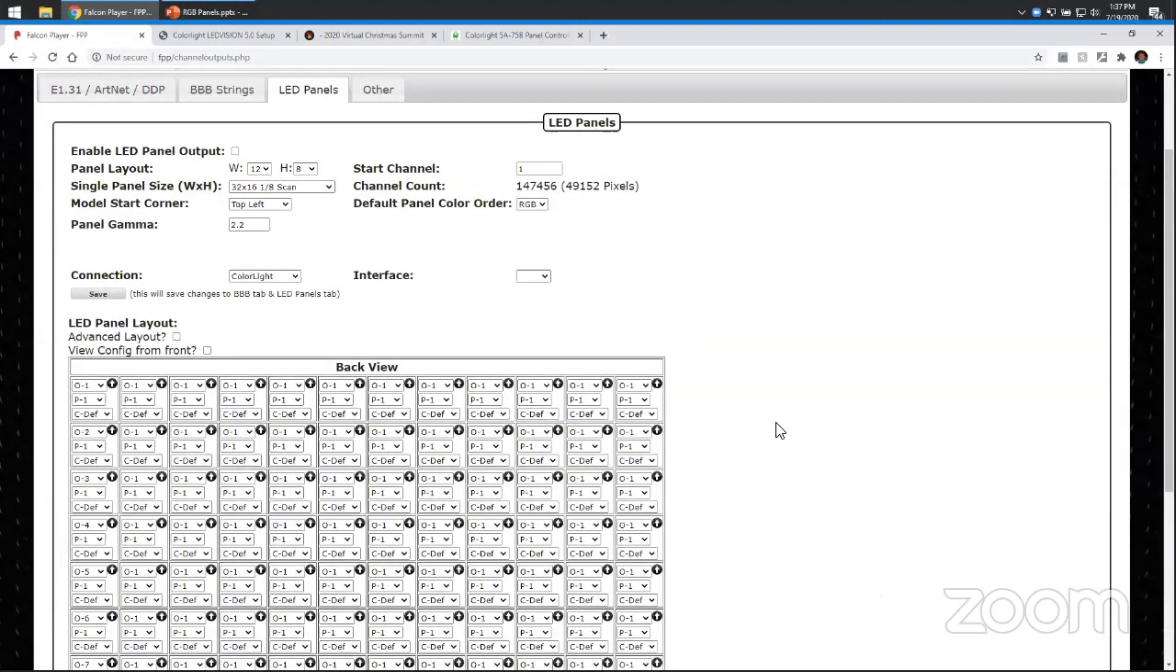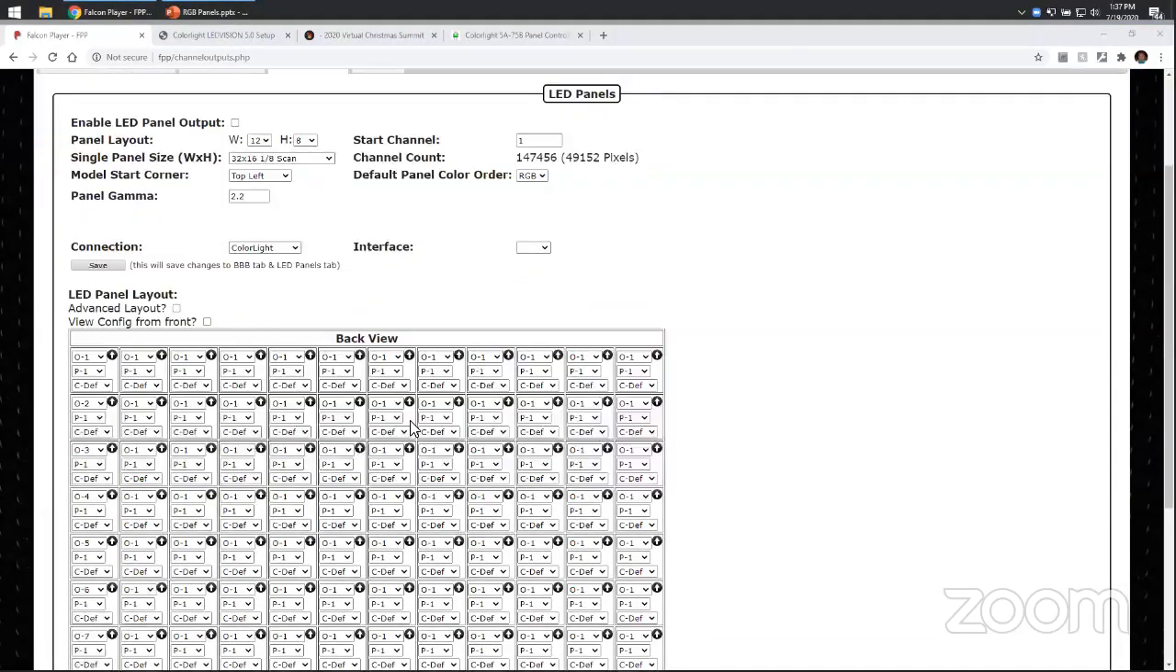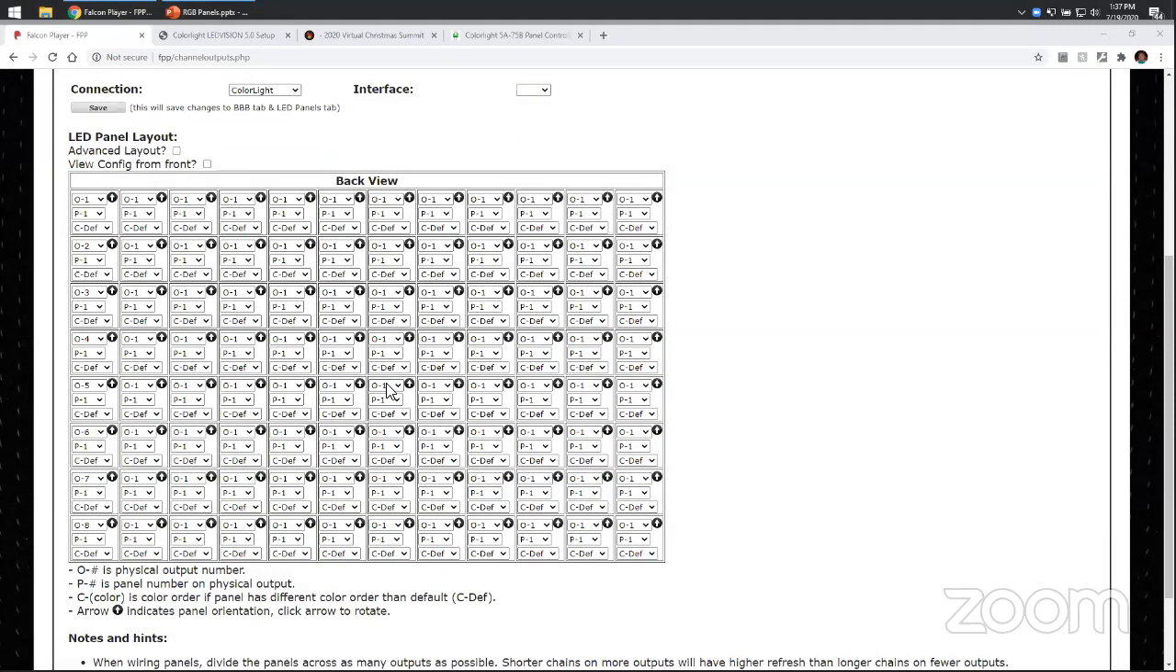Now, the Colorlight can support wider configurations, but only at a lower scan rate. But what you would do inside of the FPP software is configure it all as one giant matrix, and then you would do it differently inside of the Colorlight software, and I'll show you that in a minute.